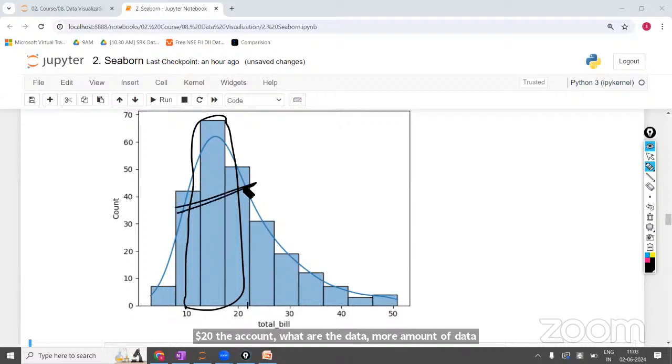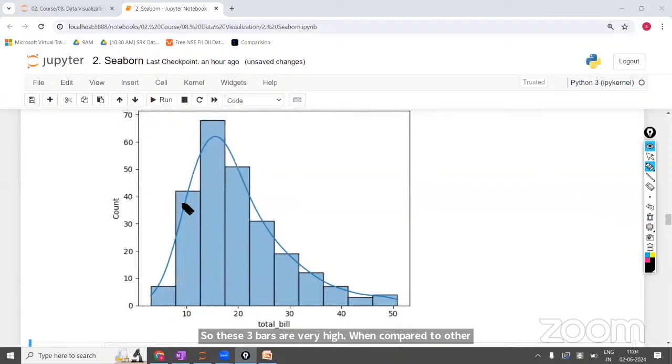These 3 bars are very high when compared to other bar heights. These 3 bins, the height of the bins is very high. Count is more. Count is more means, from this you can conclude that more people are paying between $10 and $20.